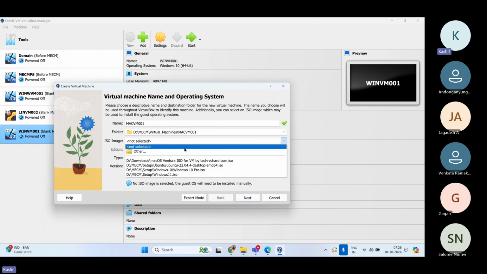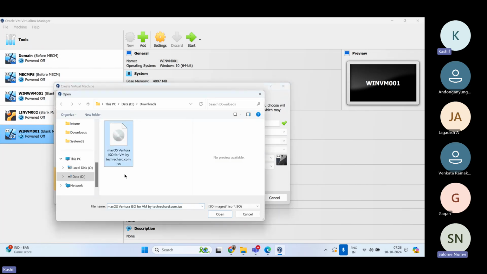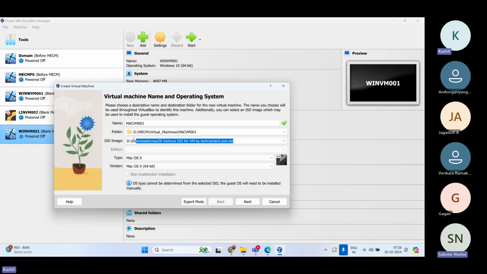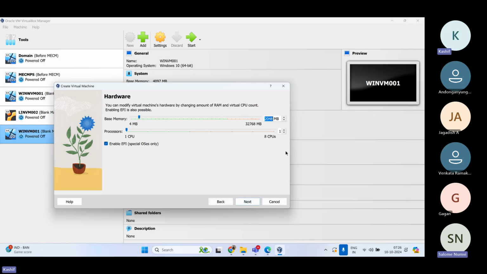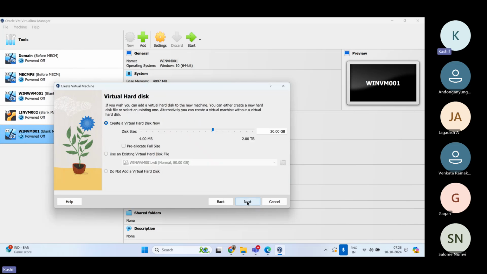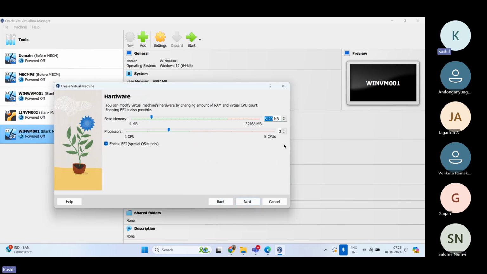Now let me add the ISO image file, the Ventura ISO for MacBook, and type macOS and version 64. Let me go next. Now you need to give a minimum of 4 GB RAM. I'll give 5 gigabytes, 5120. And for processors, 2 or 3 is the minimum, but I'm giving 3. Next. Let me give more RAM, for example 8192, 8 gigabytes of RAM, and 4 processors.